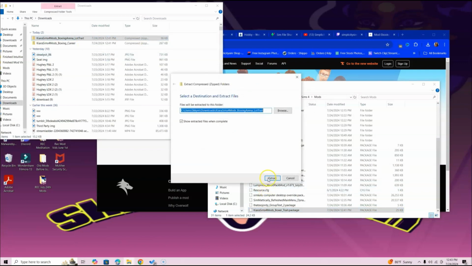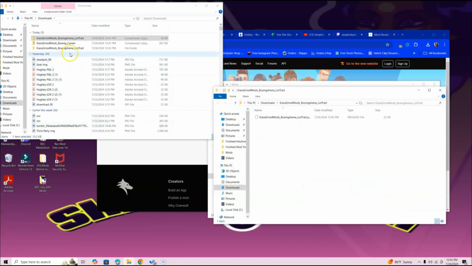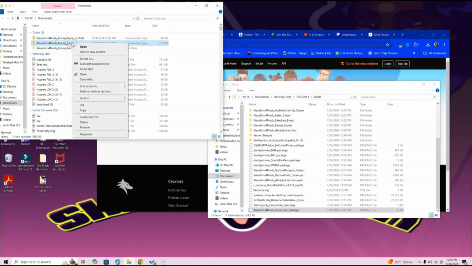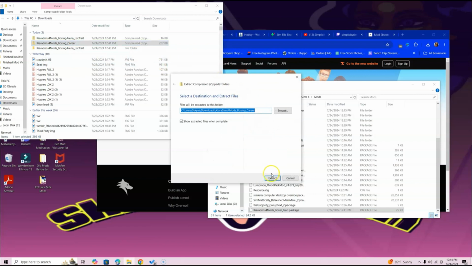Extract, and then we'll click extract all. Guys, if you have Mac, you'll right click and select open. And Mac users, you can also double click the zip file and it'll open in the blue folder. So for Windows users, all I did was right click and select extract. And you'll do the same thing for the Boxing Career. Right click, select extract again.